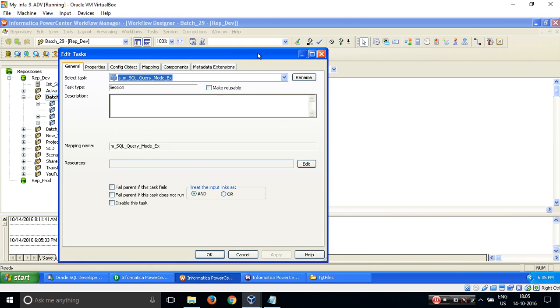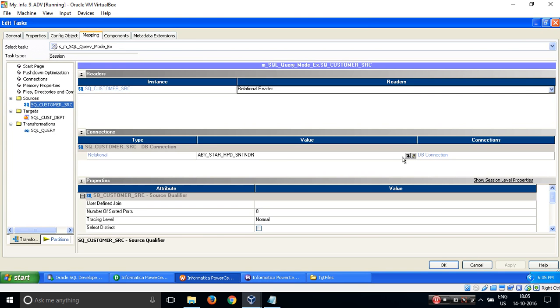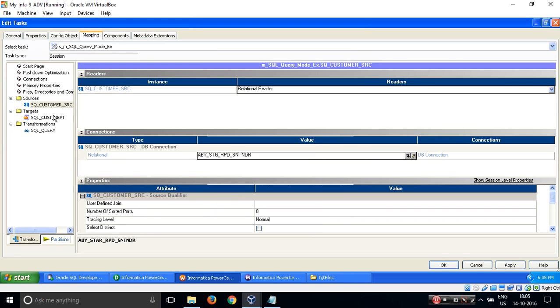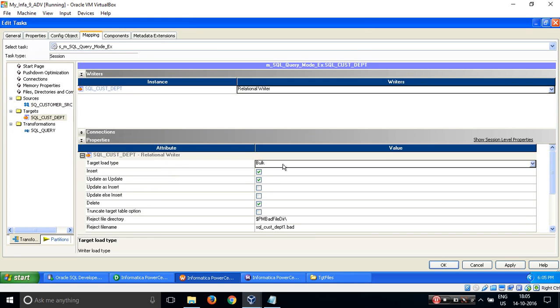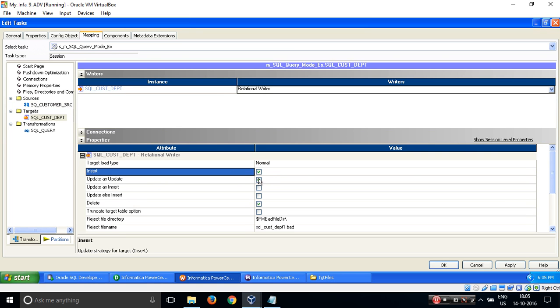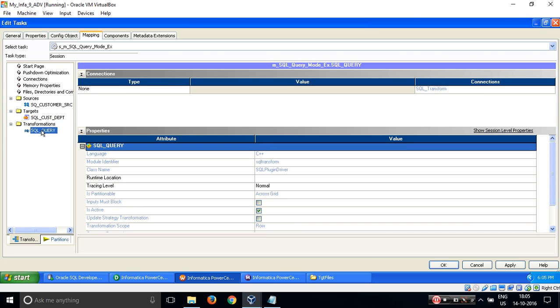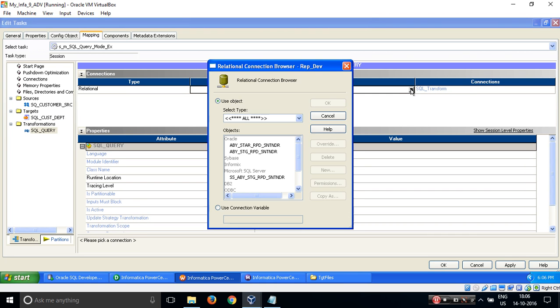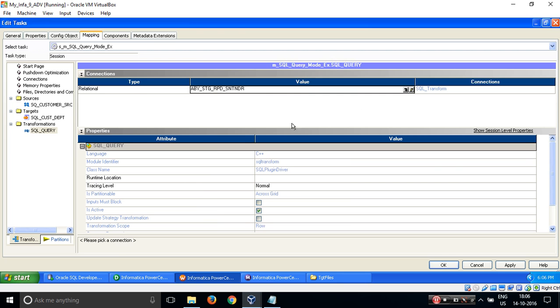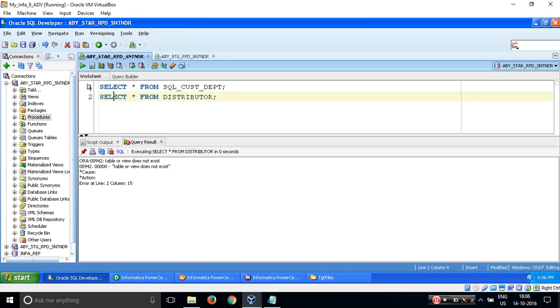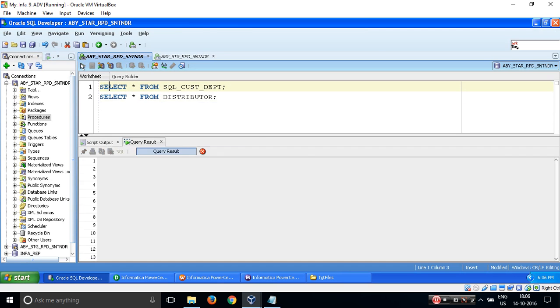So this is done. Let's link this, do a double click, and as usual routines. Source is from my staging schema, target is from my star schema, bulk to normal. We are inserting the data, no update, no delete if there is any data. So before loading, truncate it. Now SQL transformation. So this is running your query to a respective database. So from none, select the relational, and the department is in my staging schema. So appropriately assign that.